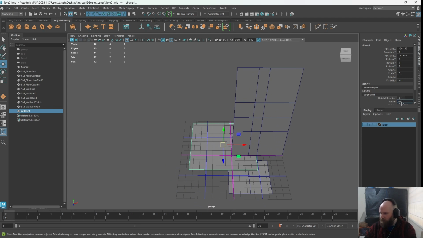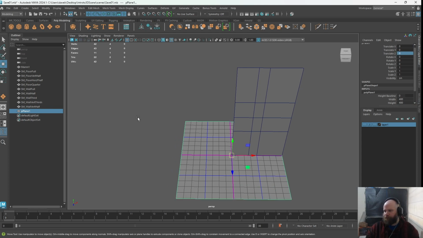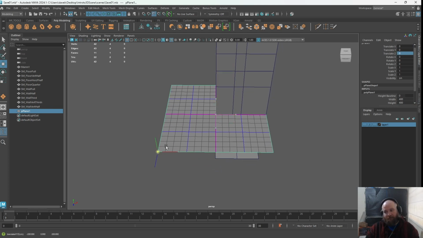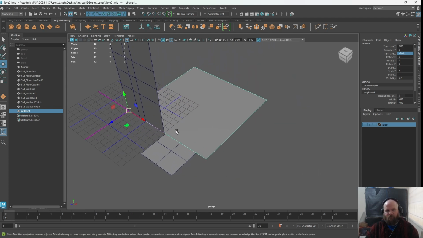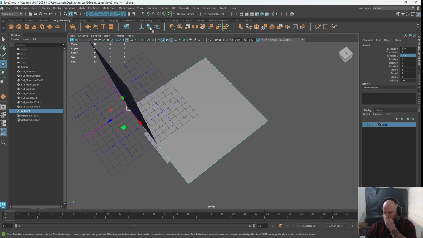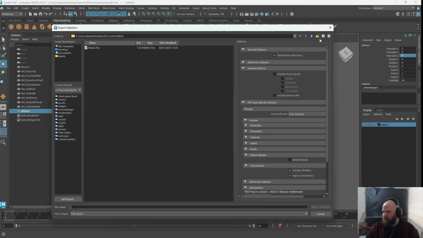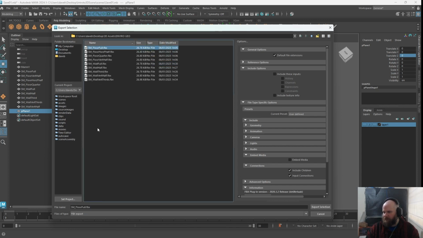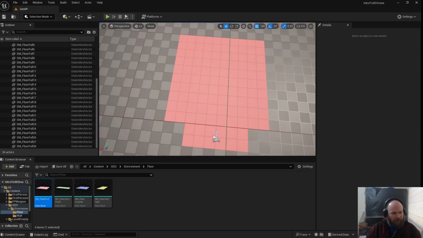So 400 by 400 in the middle of the world. Make sure the pivot point is at the bottom left again, and I'm just gonna drag this up there. So using the exact same stuff we've been doing all throughout this. Freeze transformation, delete history. Export this. This is going into the environment geo. This is my SM floor big. I'm going to call this SM floor 4x4. And then I'm going to drag that in.